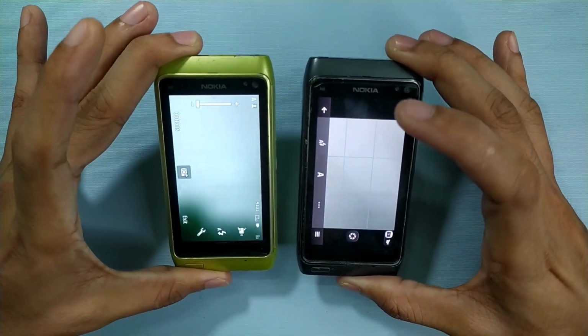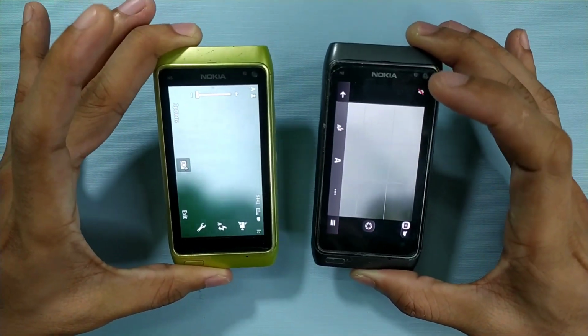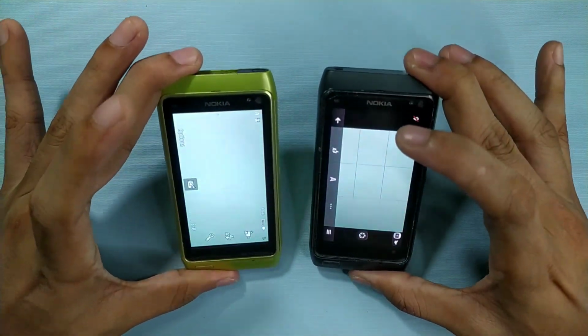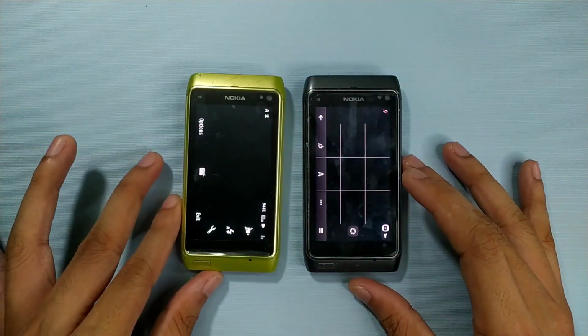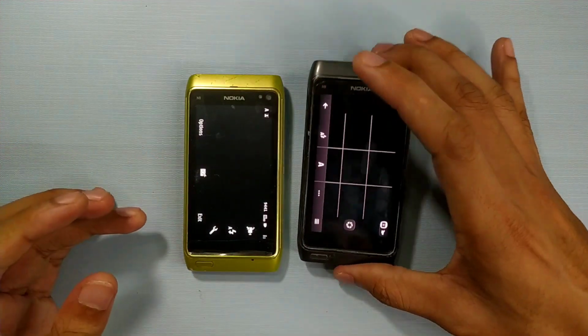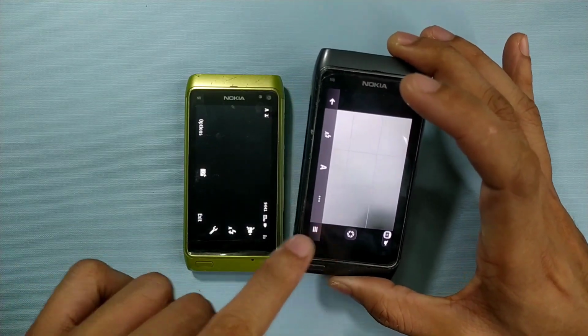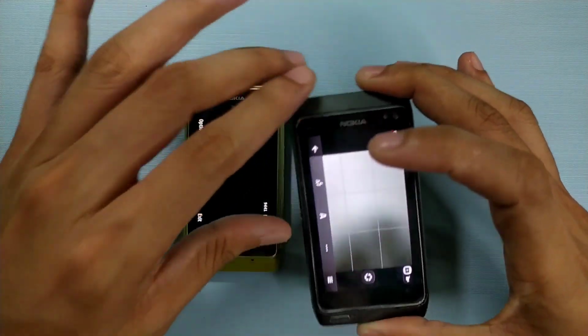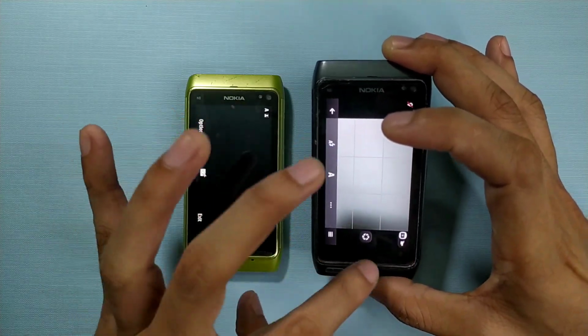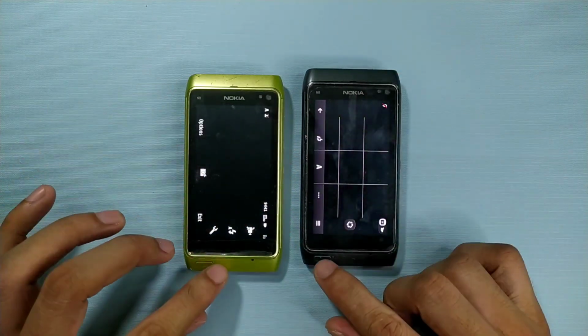So as you can see here, the camera UI is different on both phones because of the different version, and the camera actually performs similar in both versions. There is nothing new here, but you will feel much better using this camera UI than this one, because you have a lot of customization here, and it's quite easy to use, easy to navigate.